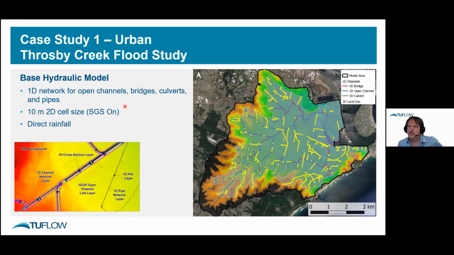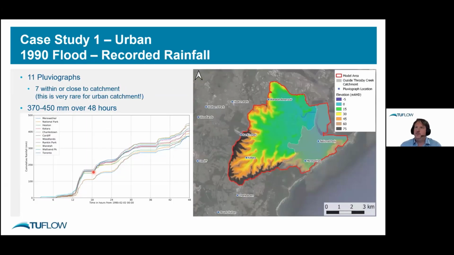And I think that's a duplicate of an earlier image on what the 1D, 2D channel representation looks like. So linking on the top of the channel. In terms of the data, yeah, good quality data. There's actually 11 pluviograph stations within or close to the catchment. And in terms of the magnitude of the event, somewhere between 370 and 450 millimetres over a couple of day period.